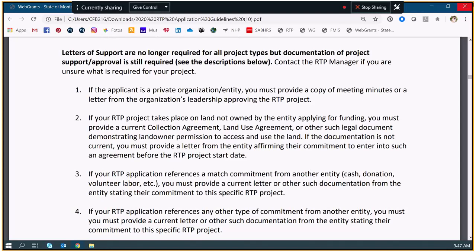The other big one is if you have a commitment from an entity. If you're referencing in your application that such and such other organization is going to be supplying grooming hours that you're going to use as your match, or that X, Y, and Z organization is going to come on to volunteer on this project to help out, we want to see that organization acknowledging that and saying yes. That could be a letter of support or what have you, something where they acknowledge their donation or their commitment to your project.